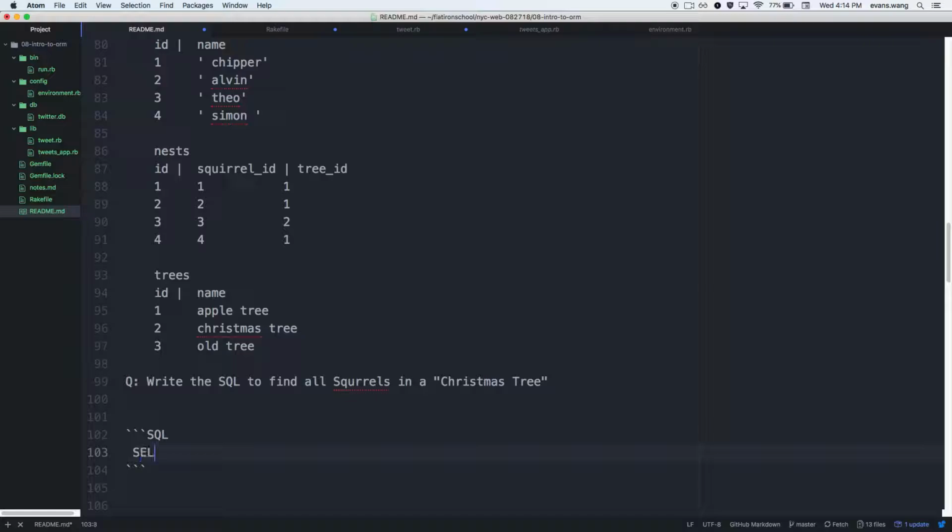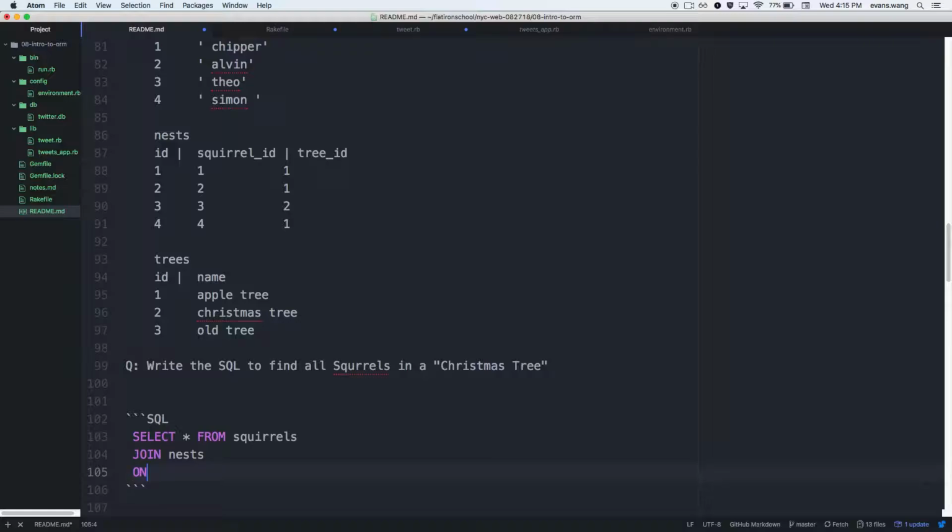Cool. Select. What? Great. From? Awesome. Yes. Where? What? I need to join. What table am I joining? The nests. Very good. And then? On what? What does the nest and squirrels have in common?